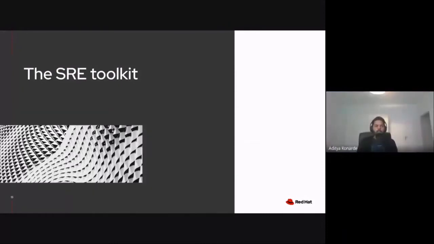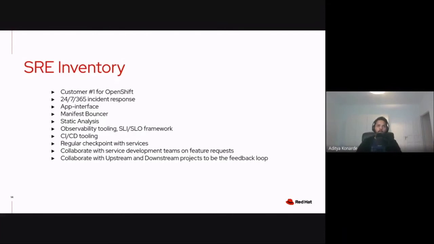The SRE team provides the developer team a framework and a set of tools to enable them to deliver the service faster. Let's take a look at some of these tools. The first thing to remember here is that the SRE team is customer number one for OpenShift. We consume OpenShift Dedicated and run our services on top of OpenShift Dedicated. As a result, we also have 24/7 365 incident response and use GitOps tooling like App Interface, which is also an open source project created by the SRE team, to deliver the services. We have other tooling like Manifest Bouncer, which we will take a look at in the upcoming slides.